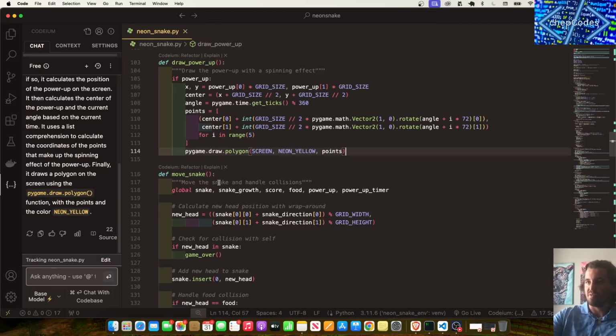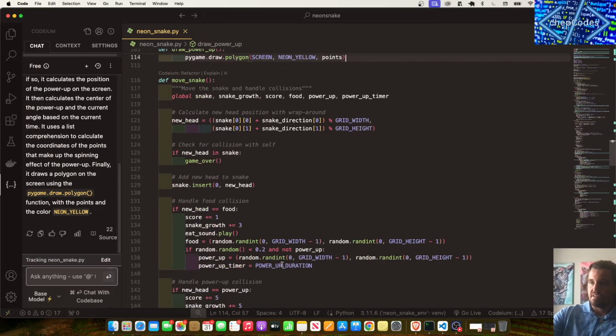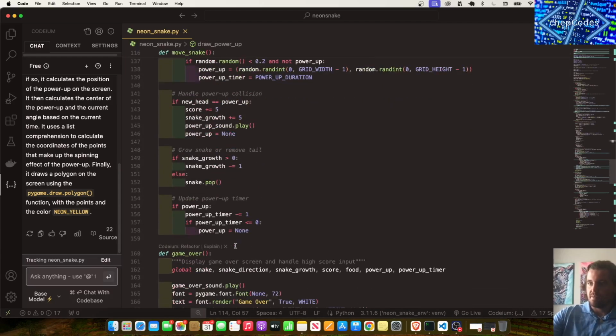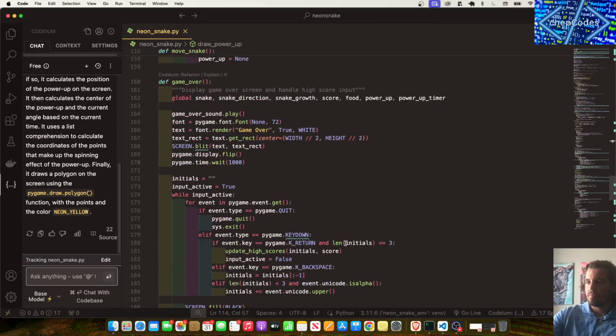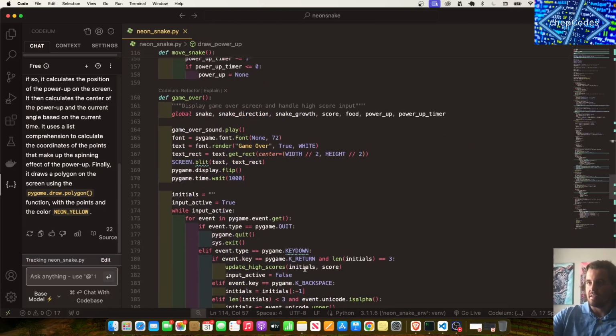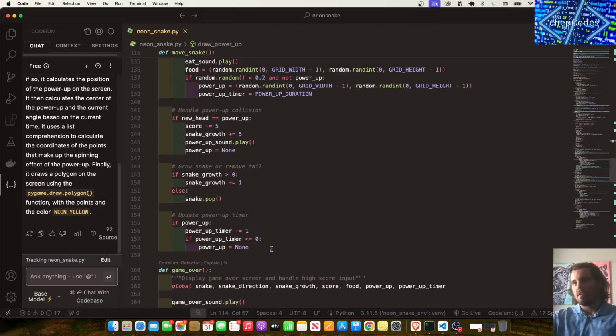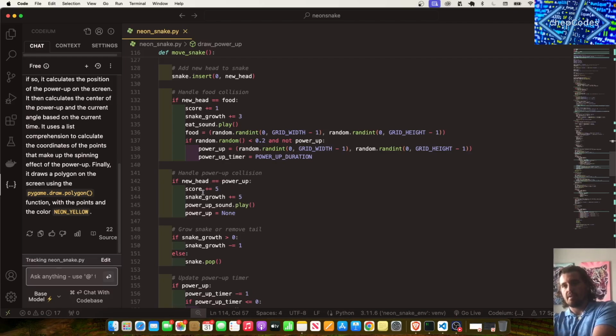This helps move the snakes, and handles the collisions. You can see down here where the keys buttons are. Yeah, here we go. The keys are actually in the game over section. Yeah, it shows the new head power up. See, snake growth +5. Grow snake or remove kill.